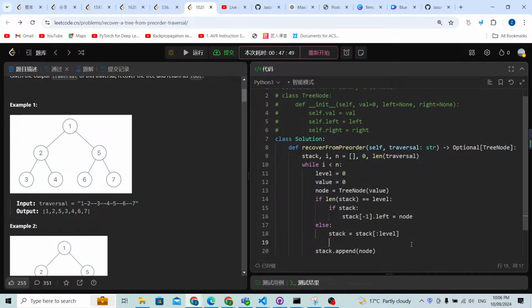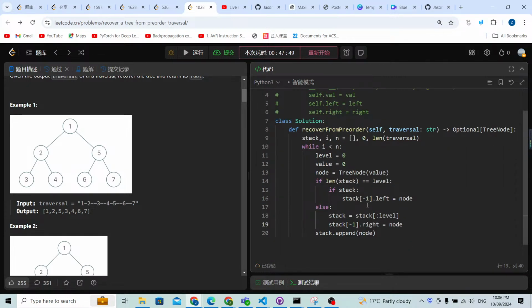So the stack minus 1 dot right, its right side is going to be this node. So this is actually going to be the entire code for the solution. Finally, we just need to return stack 0. This is actually the main part.